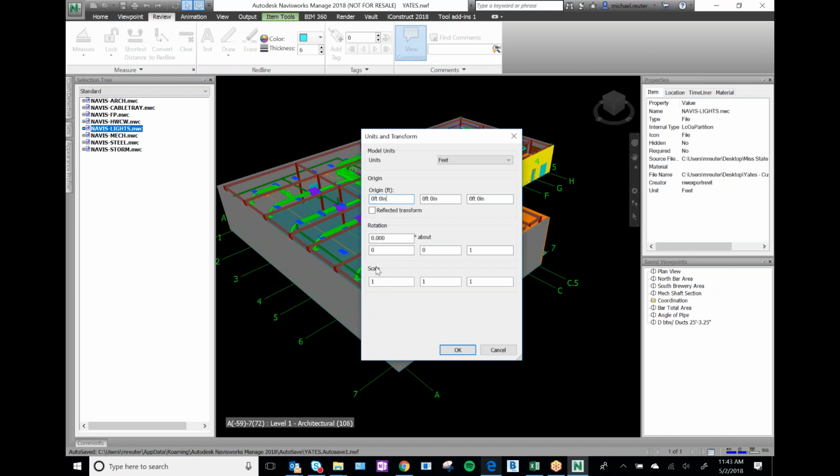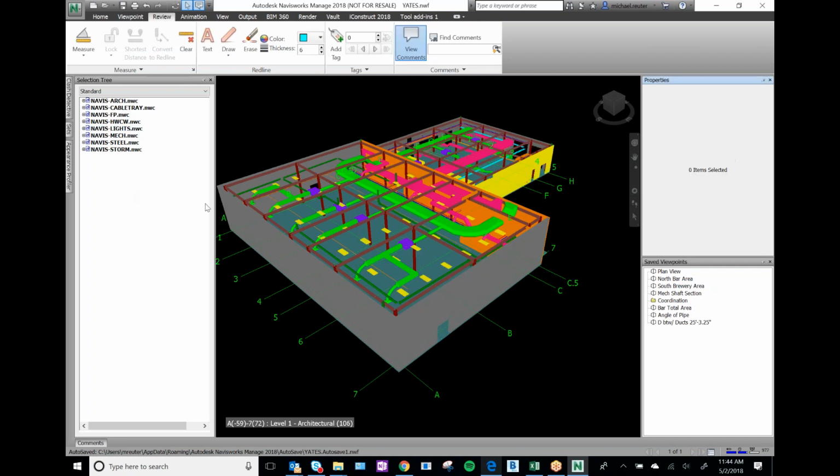You could also scale it. This would be an instance where maybe someone gave you a file in millimeters or meters, because for some reason they built it in metric rather than imperial. Then you could scale it so that it was whatever that size was as well.